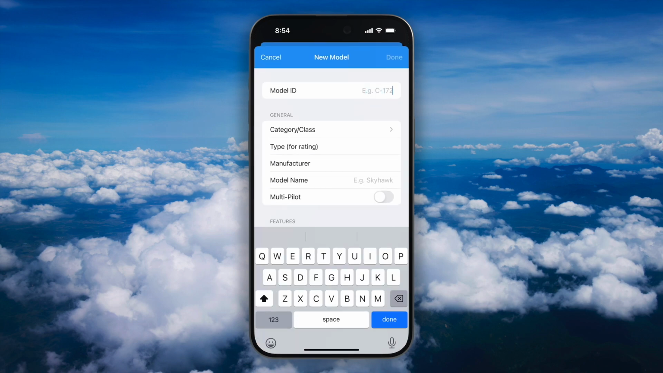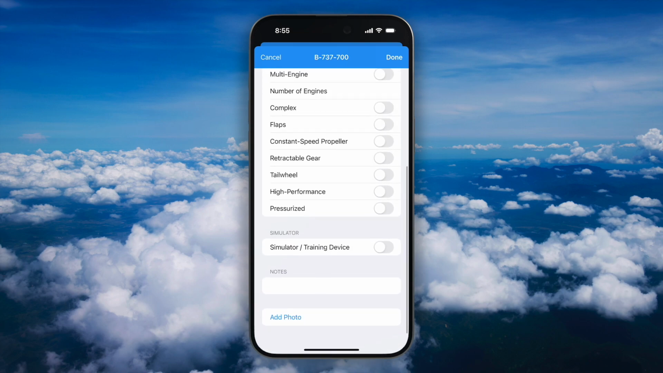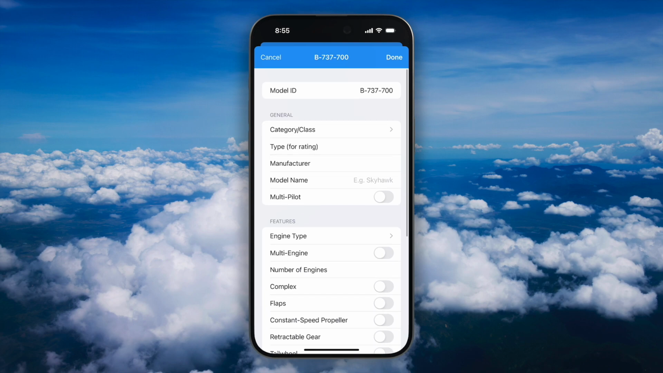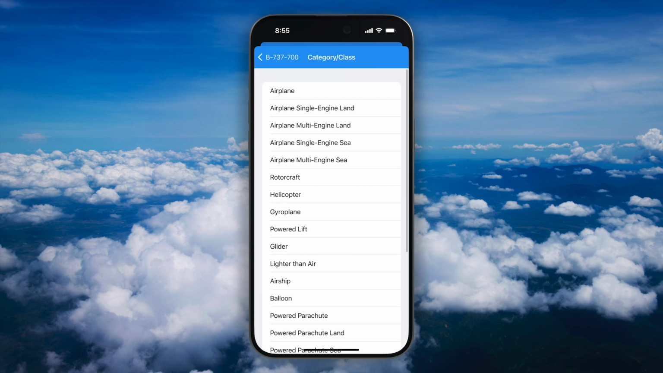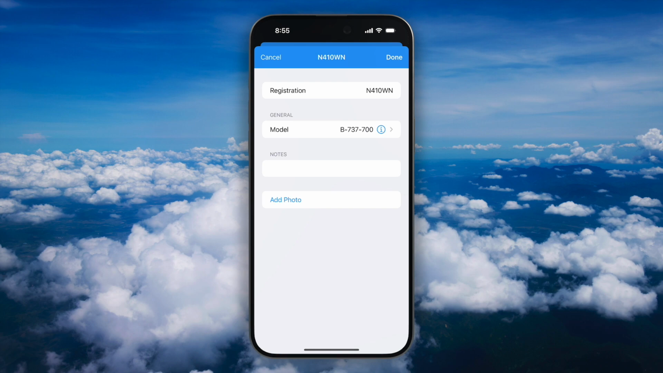And this opens up the model editor. So the first field we need to enter here is the aircraft type. So let's give this aircraft the identifier for the Boeing 737. And below that, there's a number of different fields for our aircraft models. And we'll get into some of this in a later video. For now, let's just populate one of these fields. Let's mark this as a multi-engine land aircraft. So we select that row, and then let's tap done to return to the aircraft.